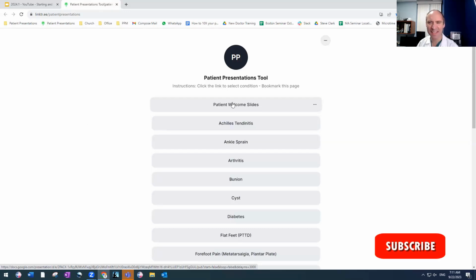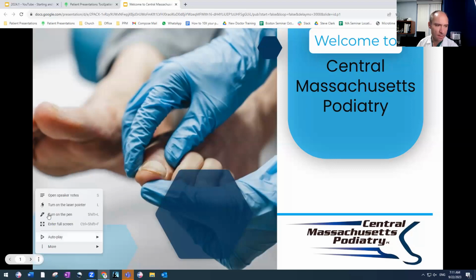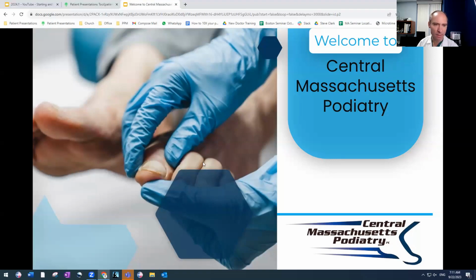So what I do for this one is this is just my welcome slide deck. When I pull it open, it actually pulls up PowerPoints. Now, the neat thing about this is a PowerPoint. It's Google Slides, but it can't be downloaded. I guess someone could screen capture it, but this is then my welcome slide deck.